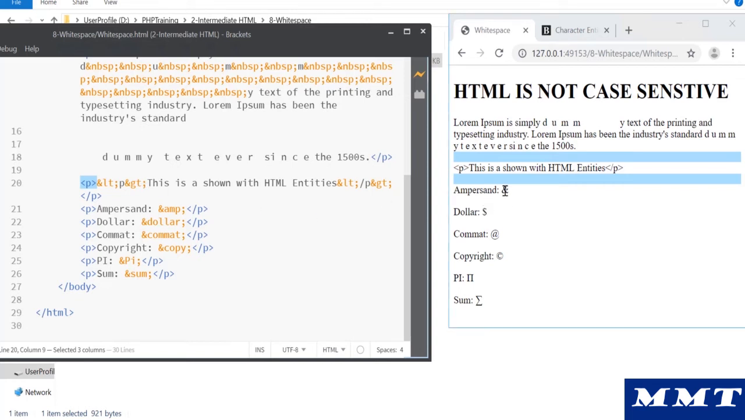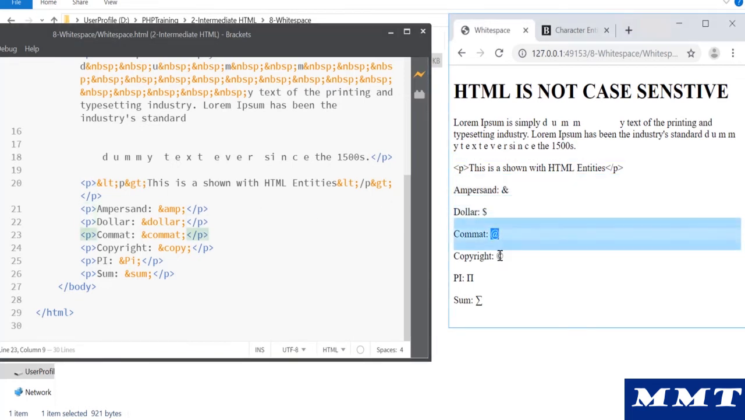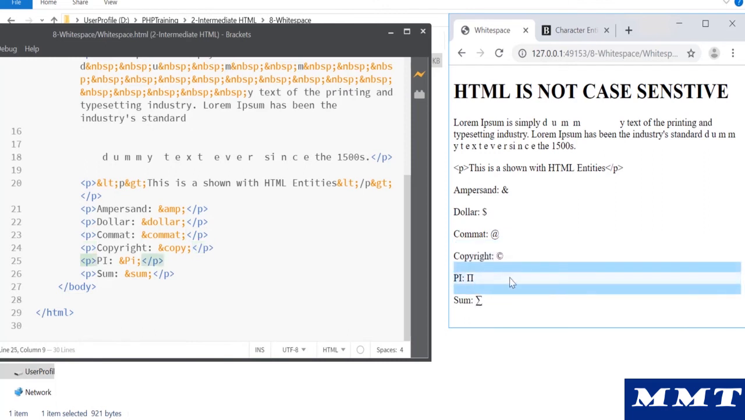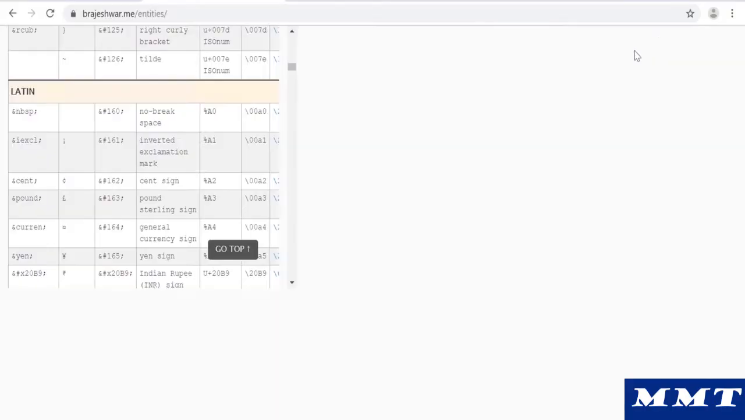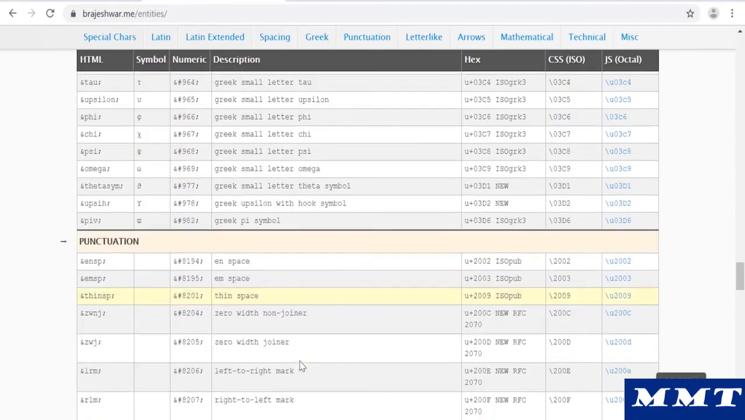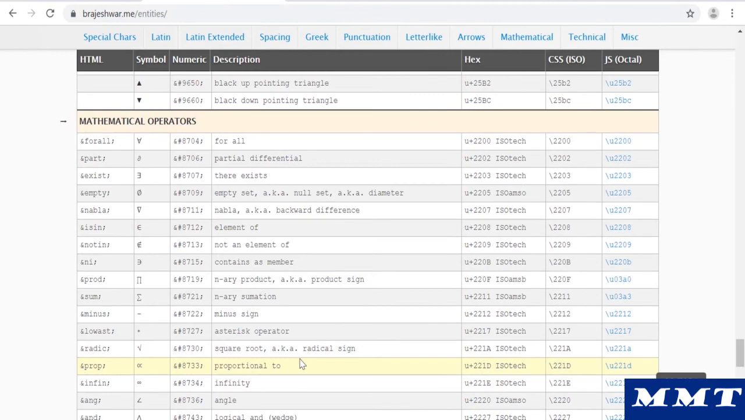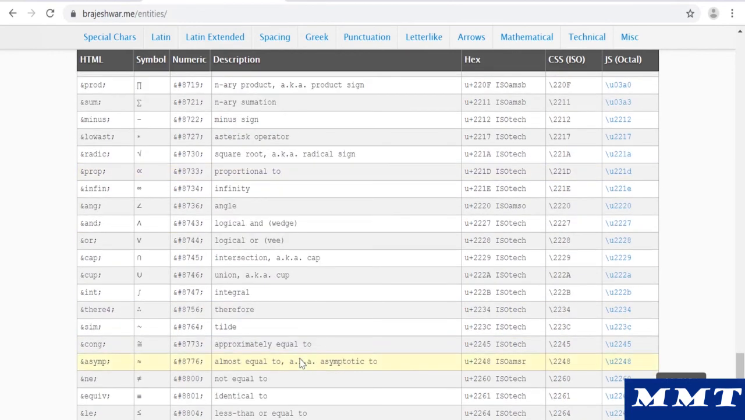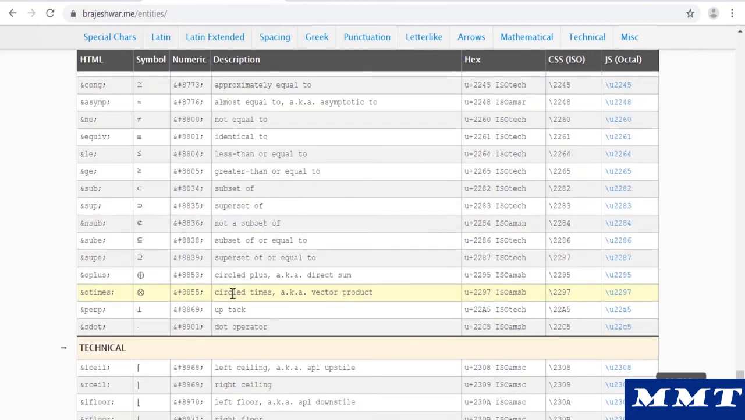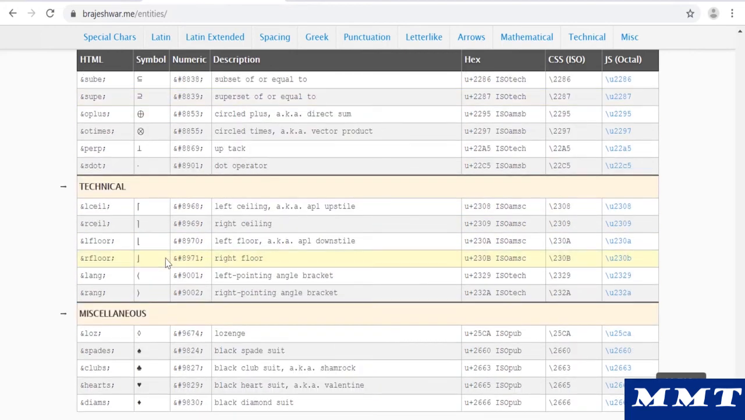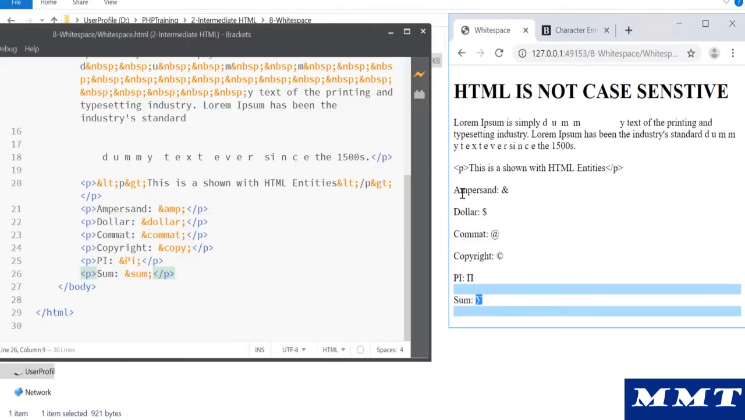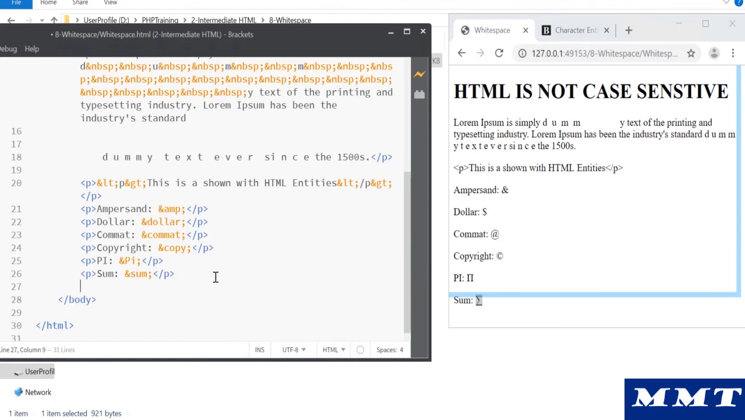Similarly, if you want to display ampersand, dollar, at the rate, copyright symbol, pi symbol, or some other symbol, there's a list of it. There's a very big list, and these are characters that you cannot find on the keyboard. So it's very hard to copy and paste them into an HTML page. What we typically do is follow the HTML entities and use them to display these special symbols onto HTML pages. If you want to show a heart, you can use this and show it on the web page. So let's look into this. Let's add a paragraph here.